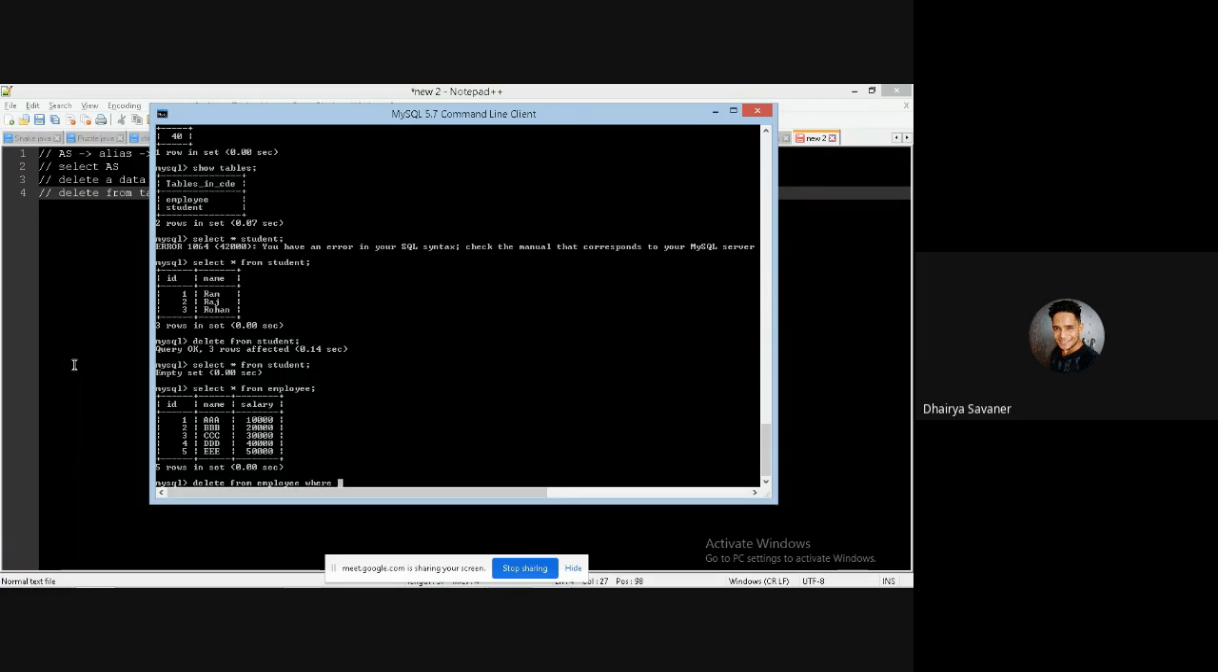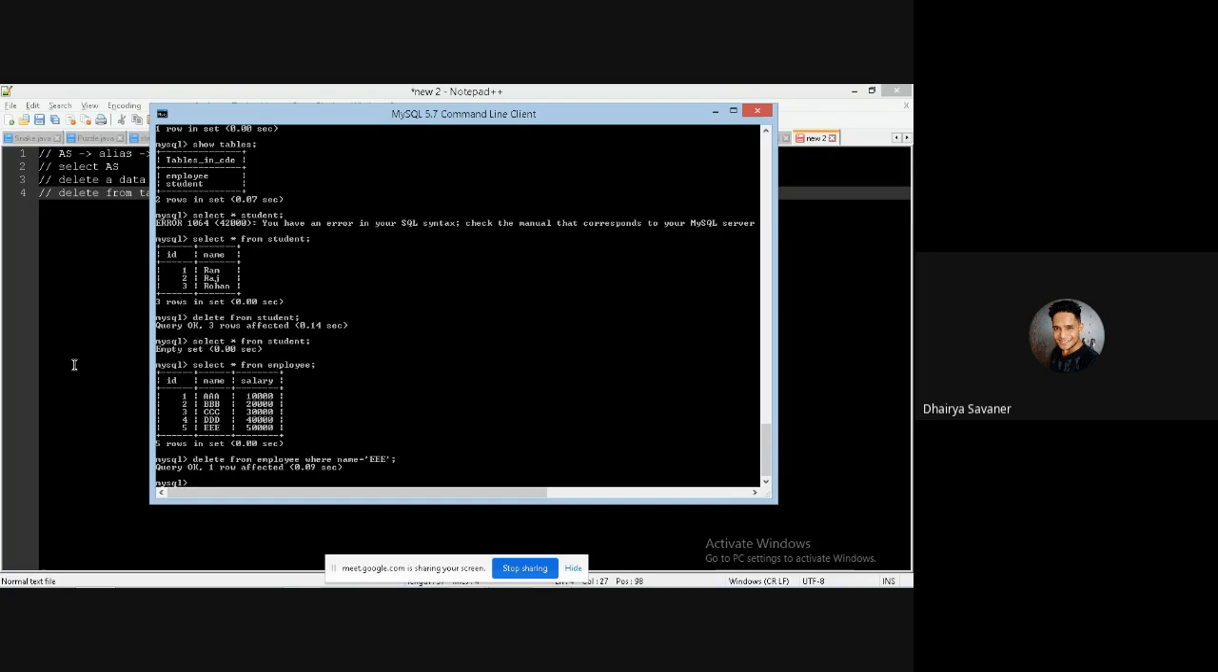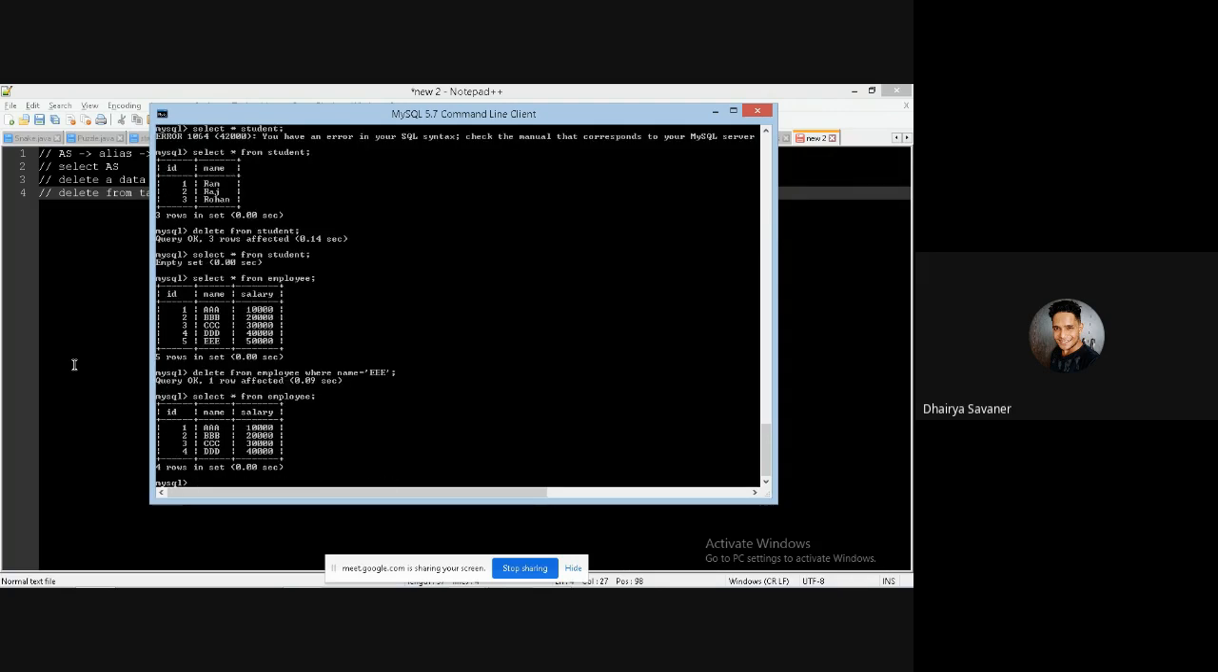where name equals. Always remember, since name is a varchar, we need to use single quotes. So what we are trying to do here is delete from employee where name equals triple E. When you press enter, we can see that 1 row affected, and when we select, we can see that the triple E row has been completely removed from the table. Is it clear till here now?